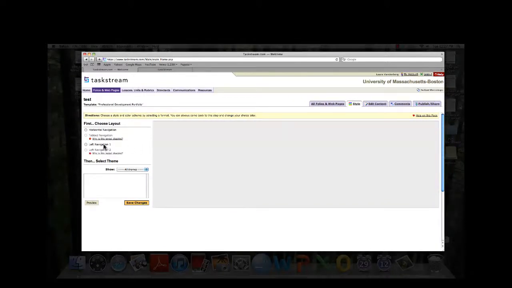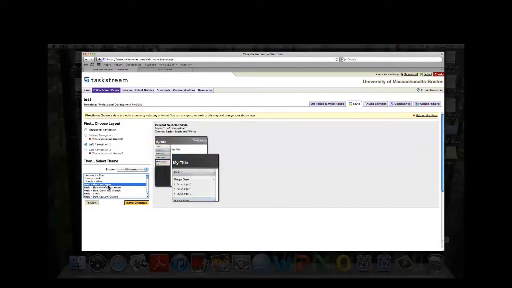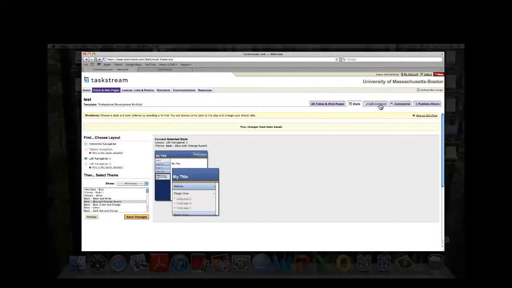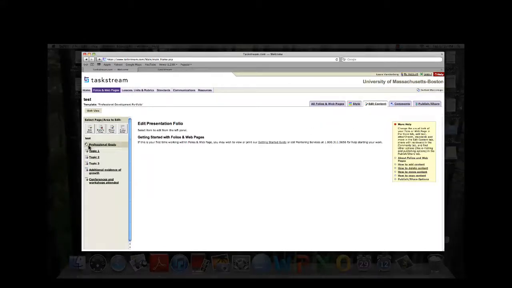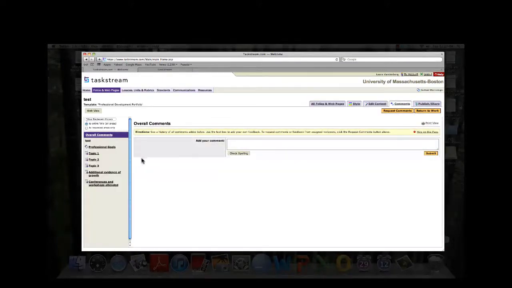And you can choose a style of navigation tabs on the left, on the right, or whichever you like. Then we go ahead and choose the color. Let's do this. And if you want to change the structure, we can go ahead and click on edit content. And you can add in an area or delete an area, or you can rename the area if you want.